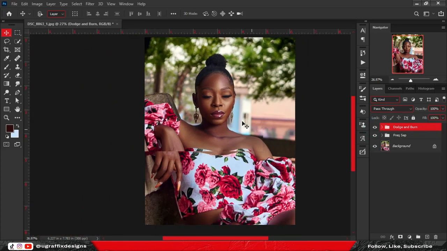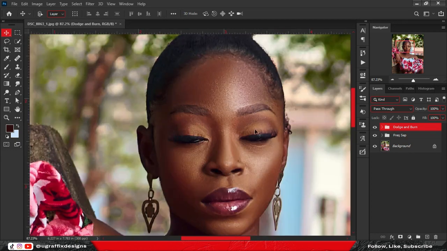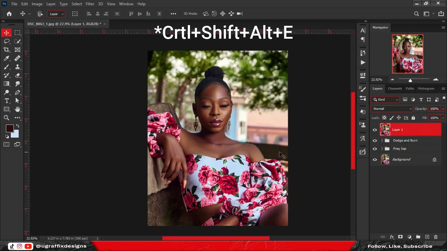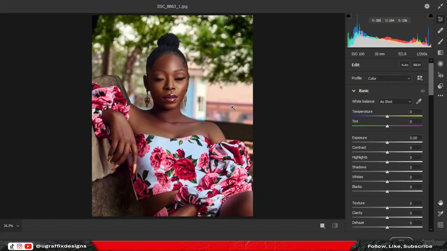Over now to the color grading process. Create a layer that has all the layers in one by pressing Ctrl-Shift-Alt-S. Right click and change it to Smart Object, then Ctrl-Shift-A to get into the Camera Raw filter.